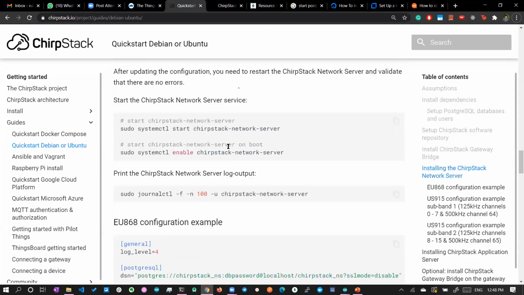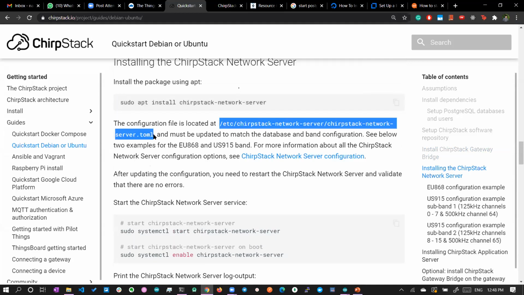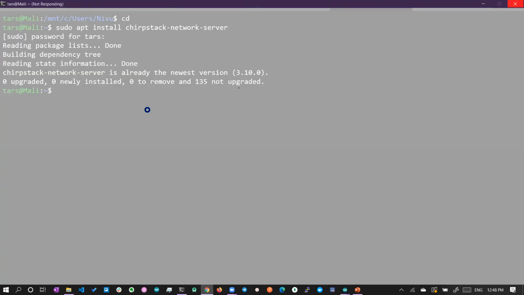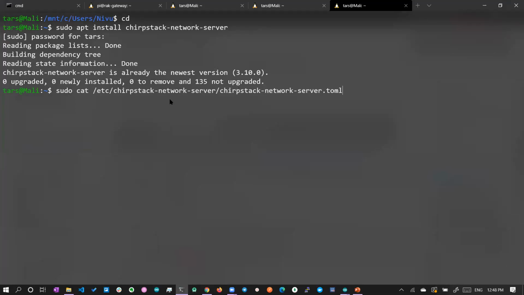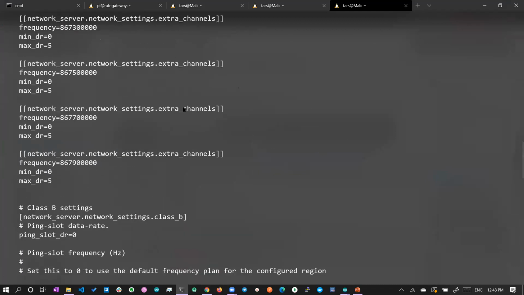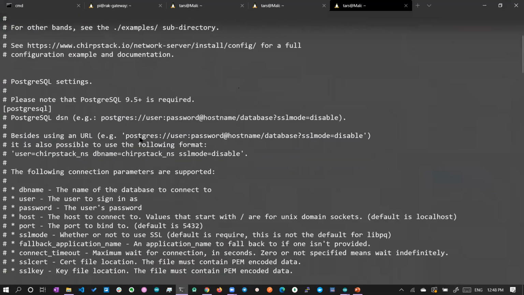Okay, so the configuration file is available in this file, etc chipstack network server toml file. So here you have to configure all sort of things. I'll show you how it looks, I have already configured. Sudo cat is used to view the file. Okay, you can see this is the configuration file. If you go to the top, you will have certain default things.